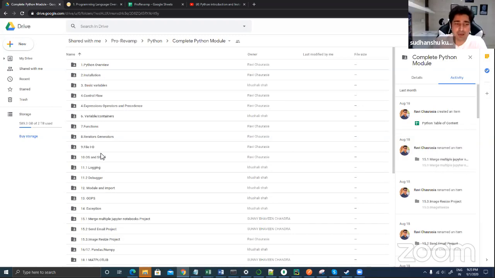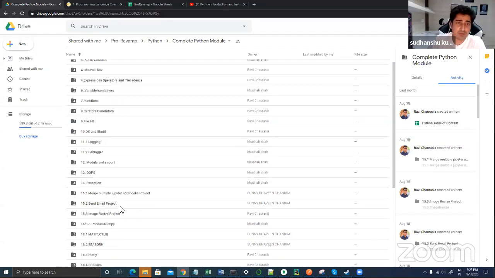And then how you can merge multiple Jupyter notebook projects. Suppose many of you must be using a Jupyter notebook or maybe Google Colab. We'll discuss how you can merge all of those things, and then a couple of projects we'll try to discuss.